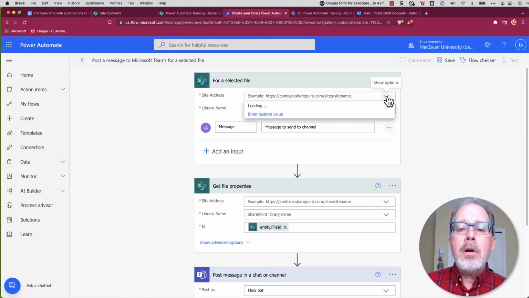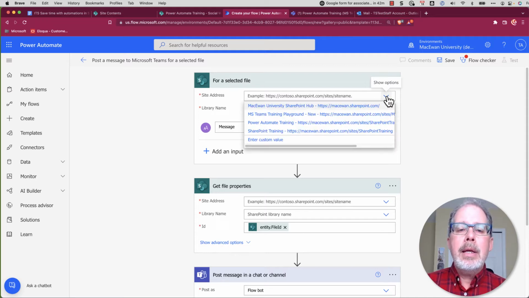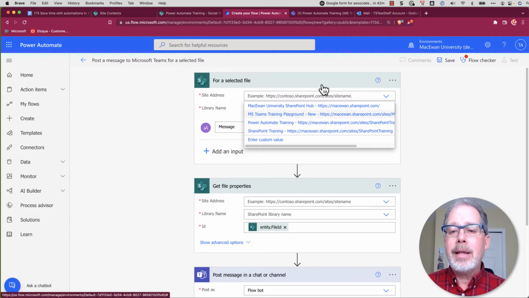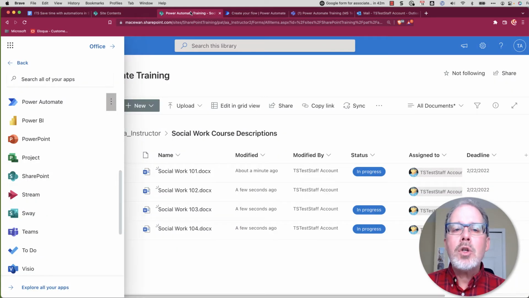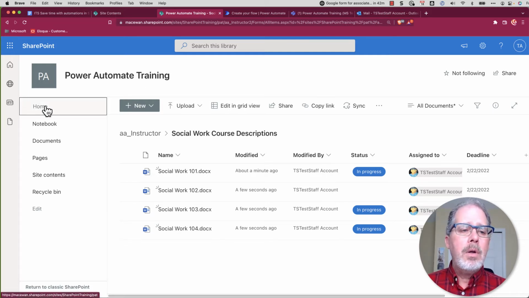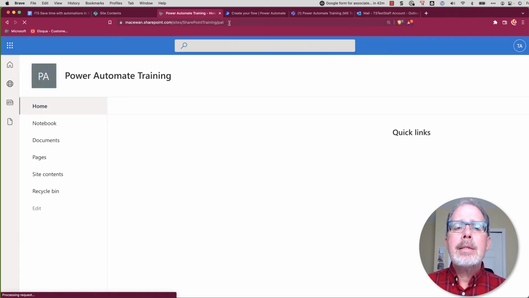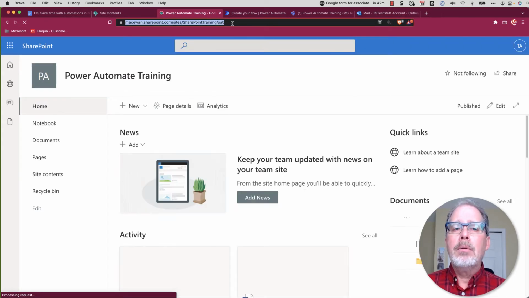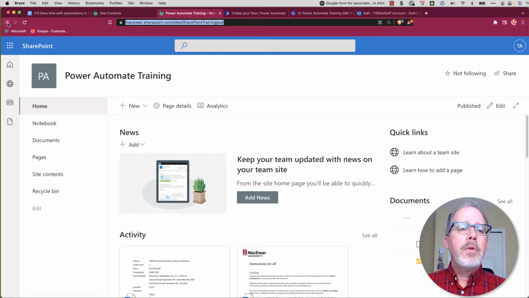Hopefully, when you click on this, you should see the address for all the SharePoint sites that you're part of. So here I can see the Power Automate training site that I'm part of. If it doesn't show up, sometimes the sites are at a sub-level and they don't work, just go to the SharePoint site you're working on, go to Home, and then select that URL up there. That's the home page for this site.